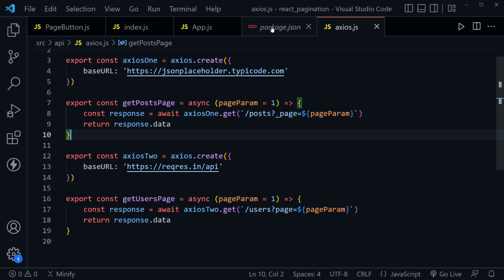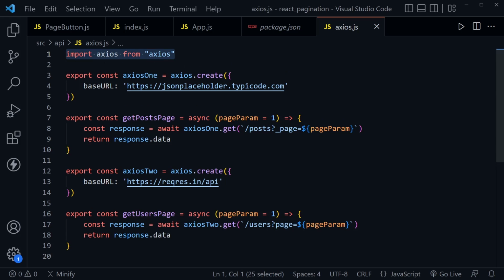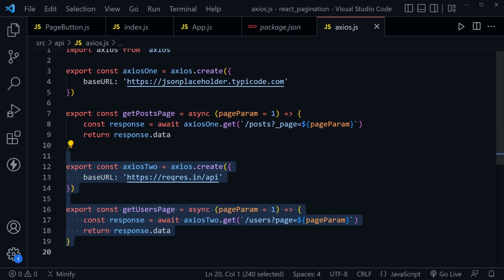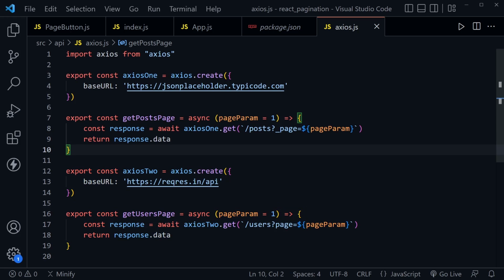So right now we're going to just look at code and we can see what all I have in here. So I'm importing Axios from Axios at the top. You can ignore these bottom two, they're for the second example. But for the first example, I'm creating an Axios instance called Axios1, for the first example, and then I'm creating a function called getPostsPage. The Axios instance just sets a base URL so we don't constantly have to refer to this long URL that is the URL of the fake API that we're using in the first example, jsonplaceholder.typicode.com.